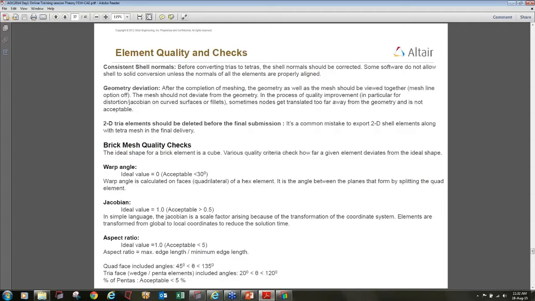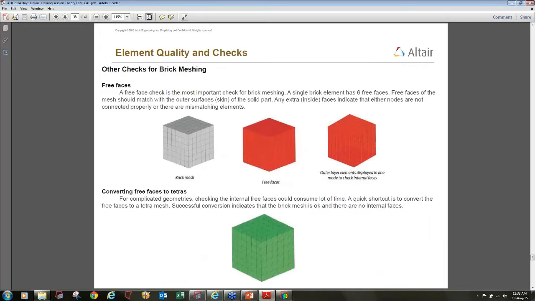Aspect ratio, ideal value is 1. Acceptable is less than 5. Quad face included angles: 45 to 135. Tria face included angles: 20 to 125. Percentage of pentas: less than 5% is acceptable.